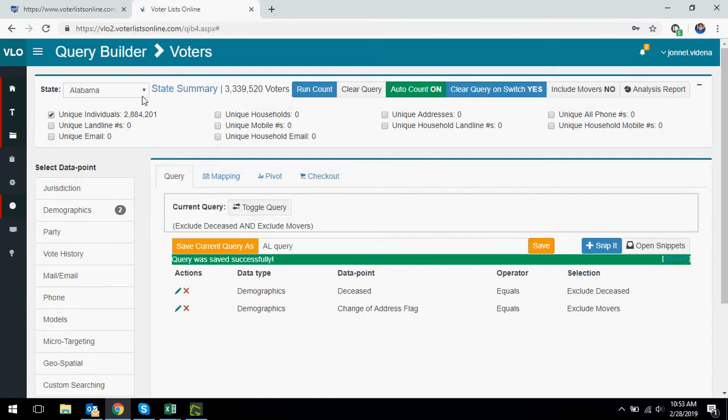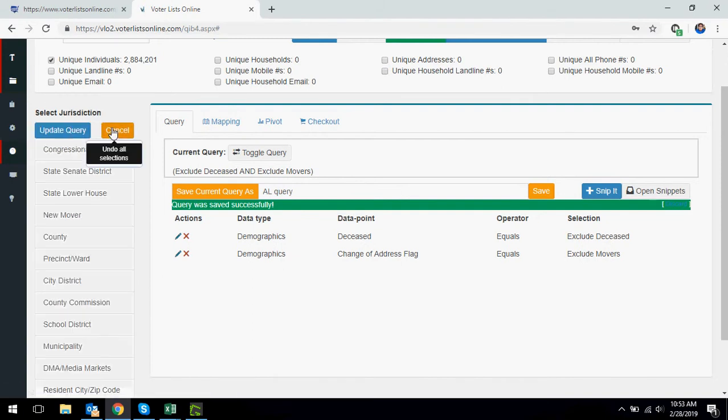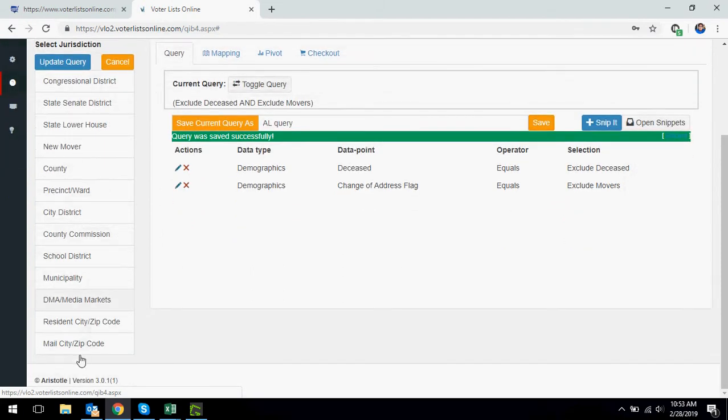And then moving down from there, you'll see along the left side here are the various data points that we have available in VLO. The very first one is the jurisdiction data. And that data will primarily be focused on political designations such as city district, congressional district, etc. But it will also include zip codes as well, which are postal designations.